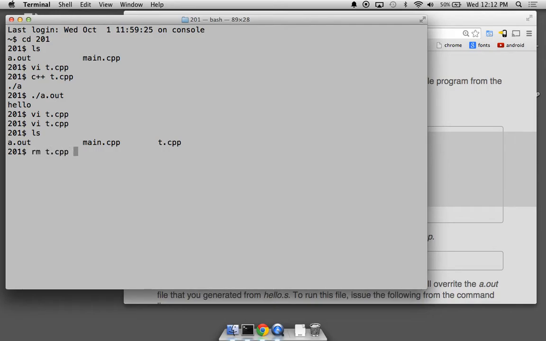I'm going to remove t.cpp, that's deleting a file. ls, I just want to check to see it's gone. Yeah, it's gone. I don't need a.out. That's a derived file. I can always regenerate that easily. Sorry, it's remove a.out. A.out is removed, but it's a derived file. I just have to generate it again. It's easy.